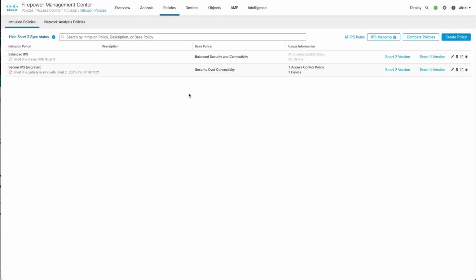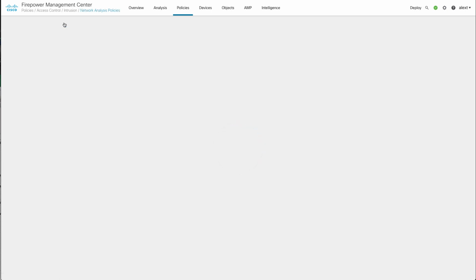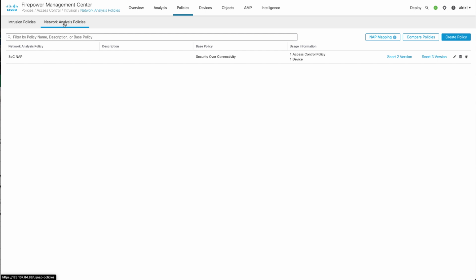From the same page, we can also go to the network analysis. So previously that was kind of a quick link up on the right. Now this is a tab, so if I click this tab here, that'll take me to the network analysis policies. I only had one previously, I still have it. And again, remember those customizations that you did, those won't be here. This will just be based on the base policy, secure over connectivity in this case. But no customizations will be carried over from Snort 2.